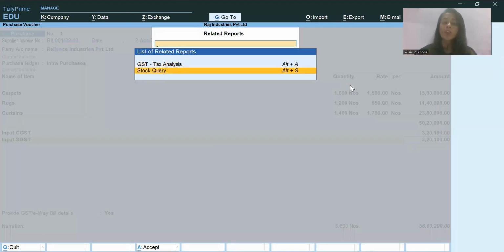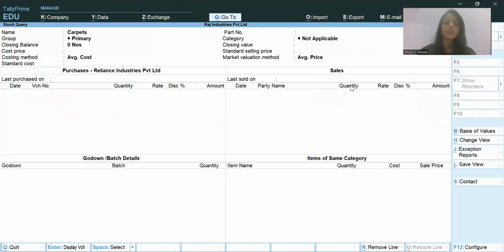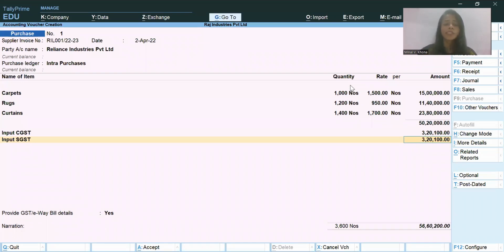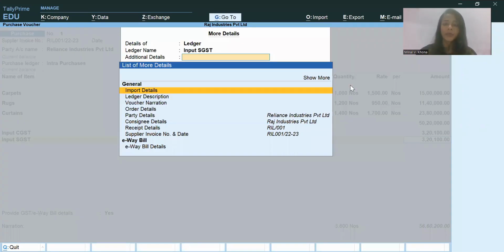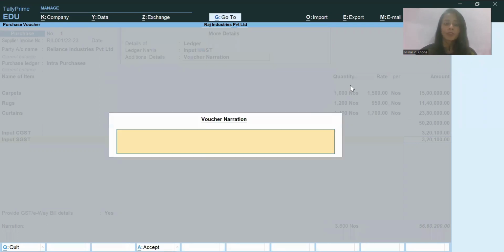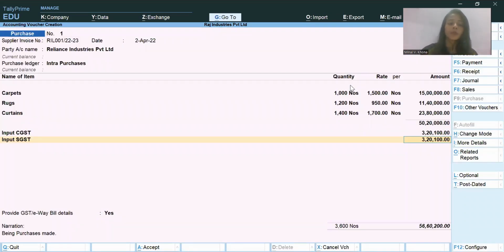Control O also has stock query. If you want to find out anything about the stock, right now this is the first entry which we are recording, and therefore I have no stock showing on the system. But as we go forward, we are going to analyze this report too. All right, apart from this, do I have any other options here? Again, if I click on Control, I can write down the ledger description and voucher narration. So if I write down the voucher narration here, being purchases made, it would be added to my voucher narration at the bottom.